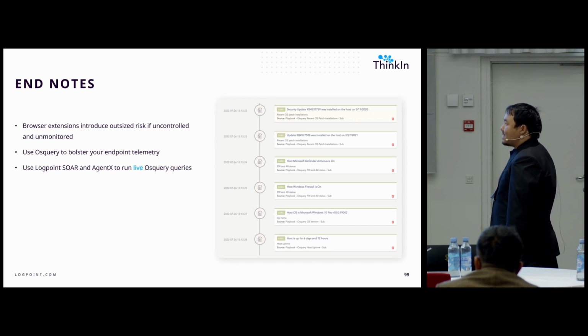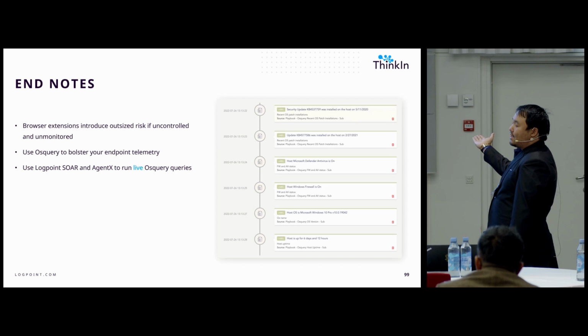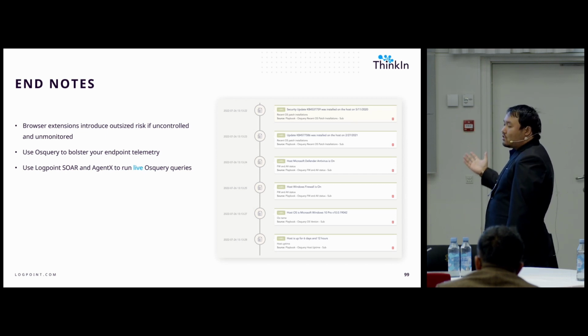If you have AgentX as well as OSQuery running in the system, you can run ad hoc queries. Here you can see we have run an investigation OSQuery playbook. Let's say an incident has triggered, you have a host, you have a user. Using that entity, you can now run OSQuery playbooks to identify whether the AV or firewall was enabled at that time or not, or what the version of the OS was. The version is also important because some security features are not present on every version, just like AppLocker is not present on non-enterprise versions.